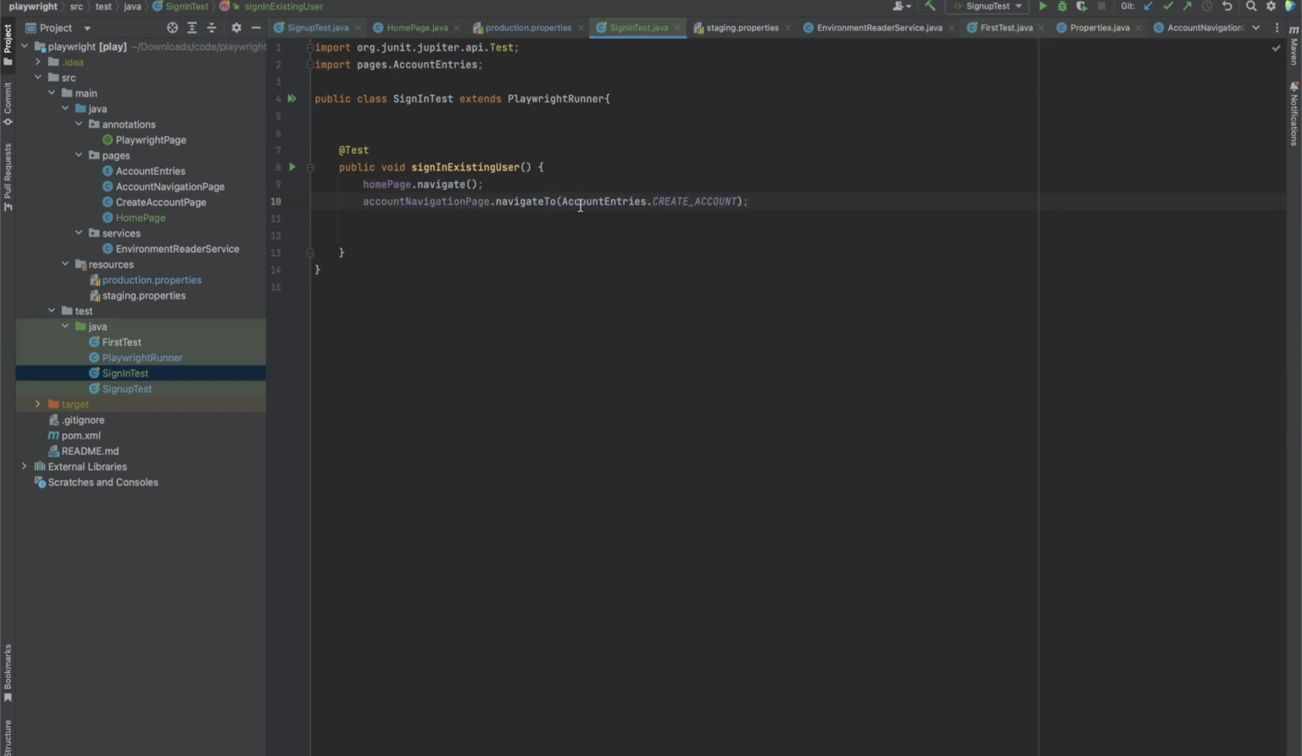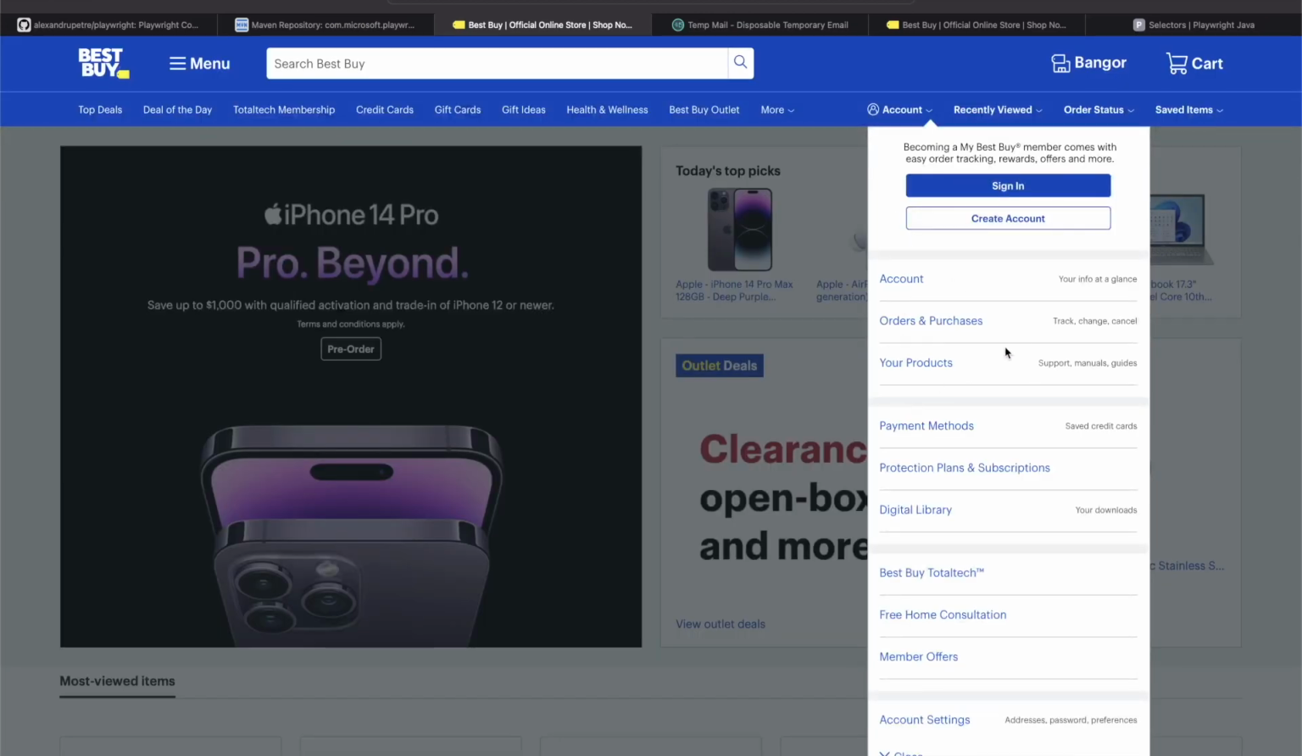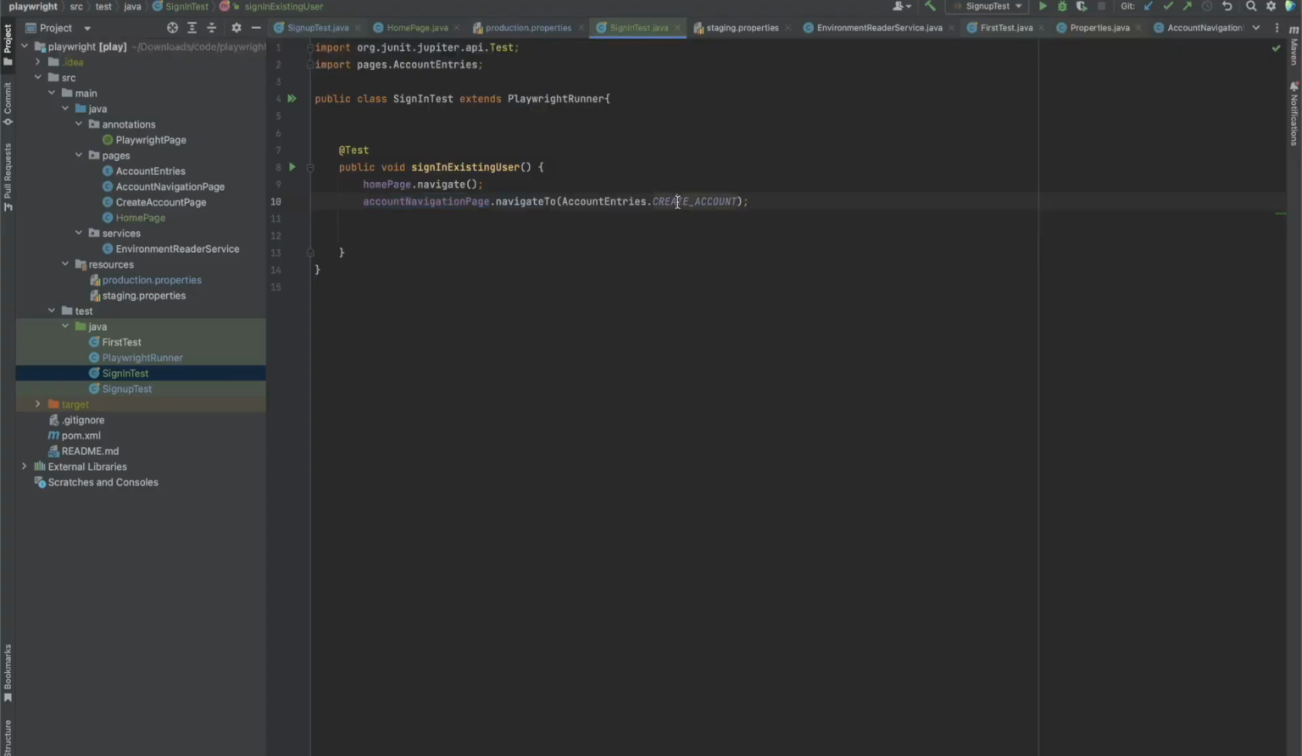But this time we are not going to navigate using the action navigation page, which is this. We are not going to navigate to create account. Instead, we are going to sign in. Okay. And then we will need to create a new page for sign-in. So let's do that now.